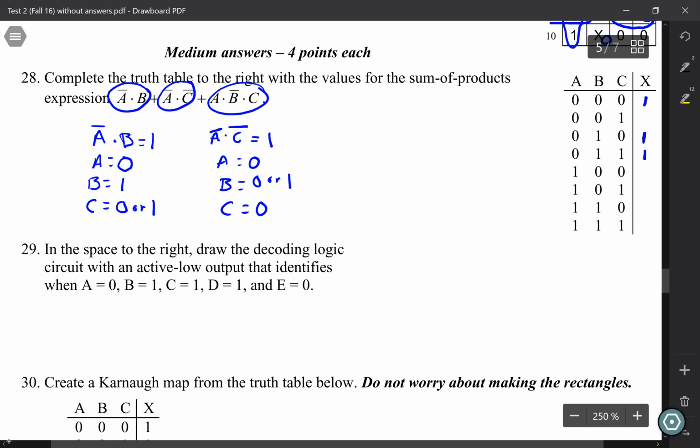The last product, A B bar C, when is this guy equal to a 1? For what values of A, B, and C is this one equal to a 1? Well, the product needs to be 1 ANDed with 1 ANDed with 1 in order to generate a 1. So that means A needs to be a 1, B bar needs to be a 1, which means B needs to be a 0, and C needs to be a 1. So that generates a 1 in the truth table at 1, 0, 1.